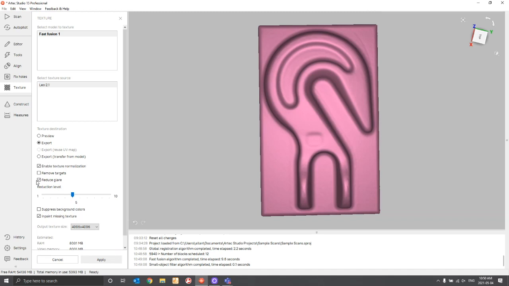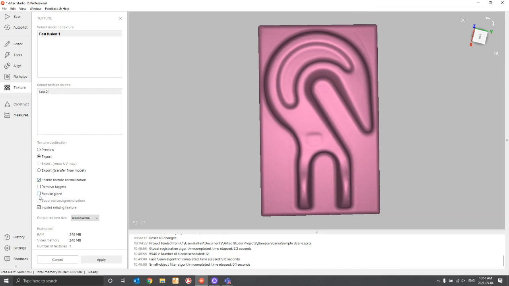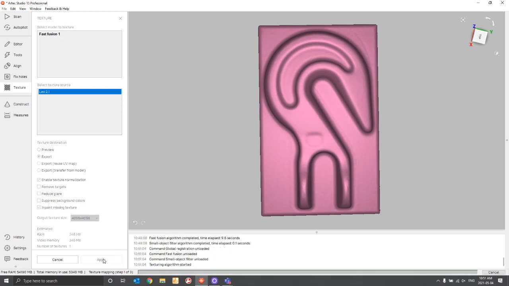So if there was a surface that was highly reflective, certain areas on this might be shiny just as you would expect if you'd taken a picture with a camera. I can reduce the glare. I can turn that off. I'm going to use the full setting there. And now it's going to apply color information to every single polygon in the model.